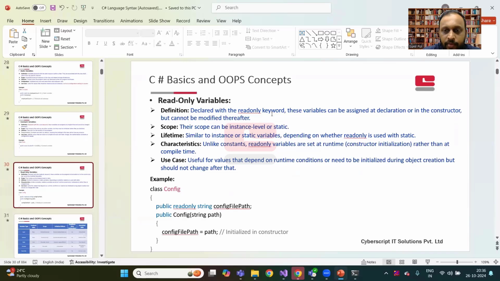Declared with the readonly keyword, these variables can be assigned at the declaration or in the constructor, but cannot be modified thereafter. Their scope can be instance level or static level, similar to instance or static variables, depending on whether readonly is used with static or not. Unlike constants, read-only variables are set at runtime rather than at compile time.